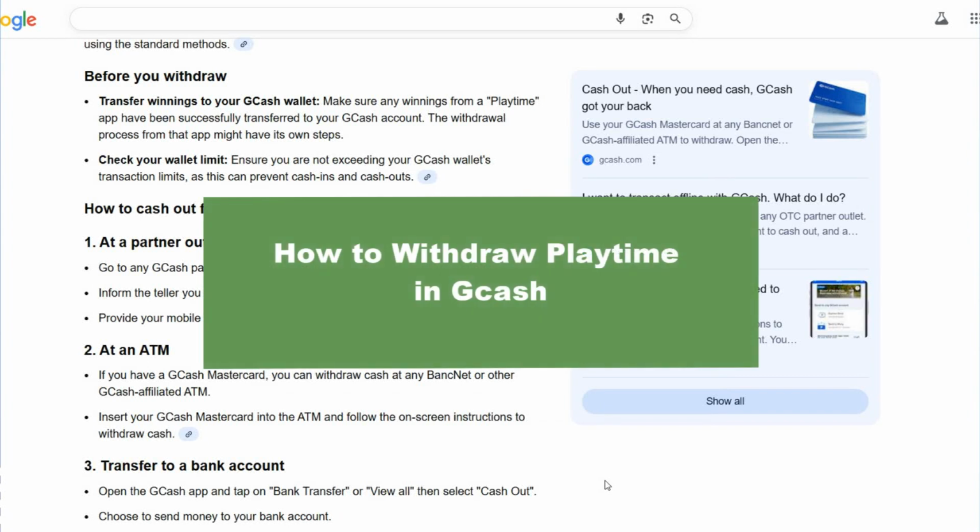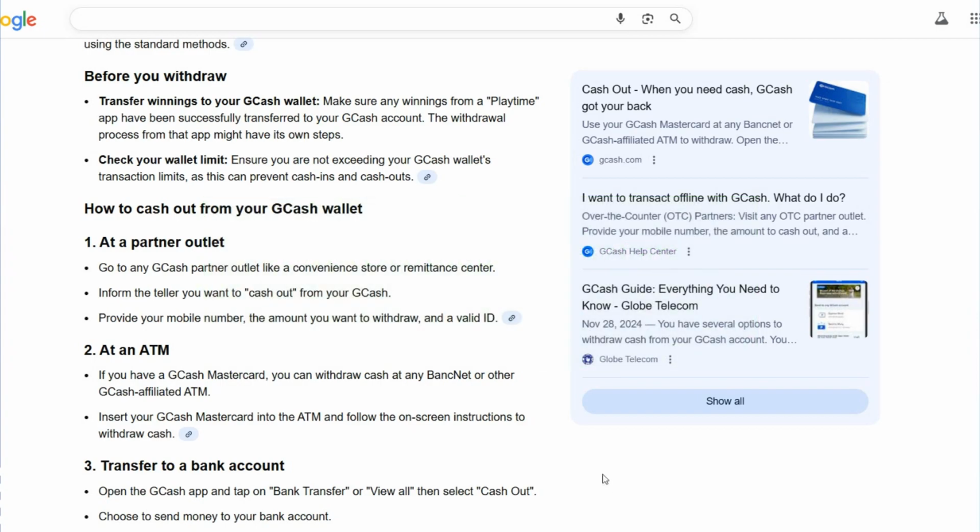This time we check how to withdraw Playtime in GCash. So let's start. Before you withdraw the money, you have to transfer winnings to your GCash wallet. Make sure that any winnings from the Playtime app have been successfully transferred to your GCash account. The withdrawal process from the app may have its own steps.